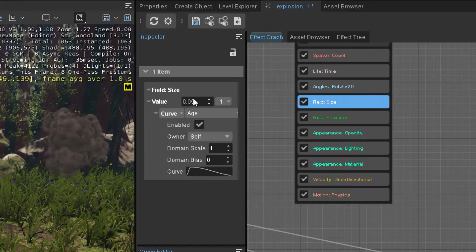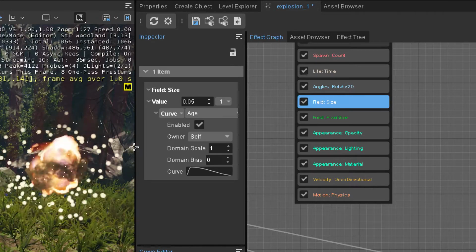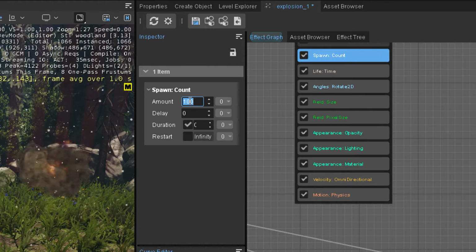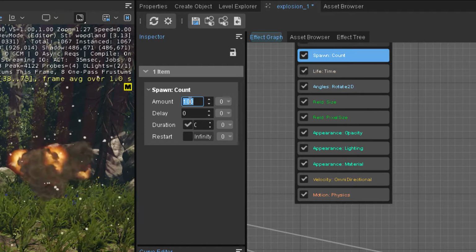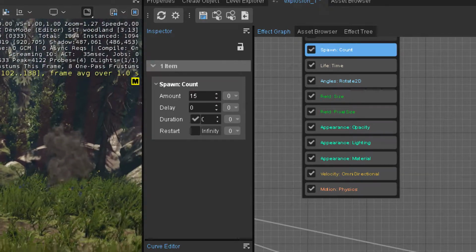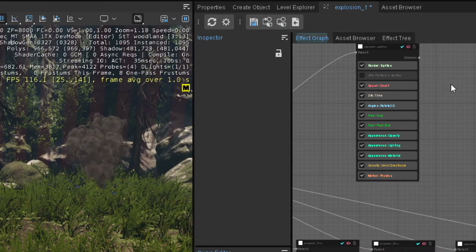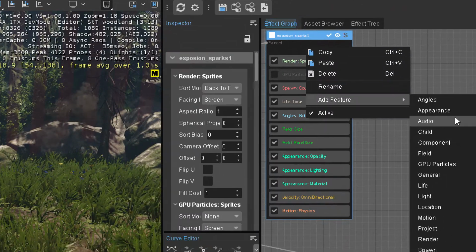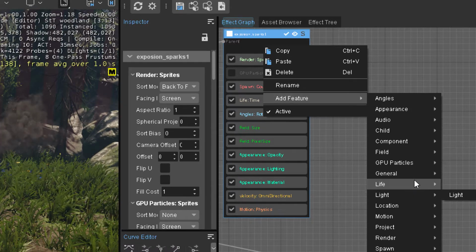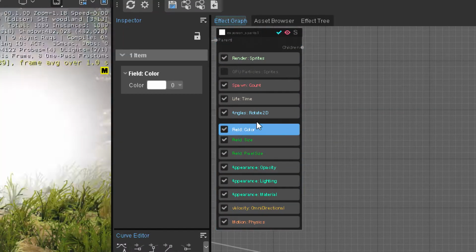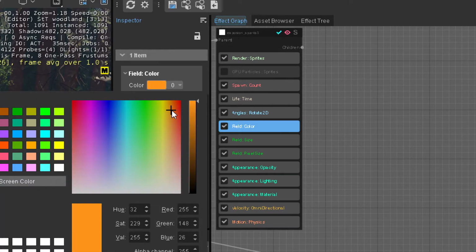Size maybe 0.05, so it does look like something. The count is of course way too much. I don't want that many blobs. It's up to you, of course, if you don't want them. So we have 15. Now we have something that could leave a smoke trail. Of course, I can give it some appear field color. So it has some color.